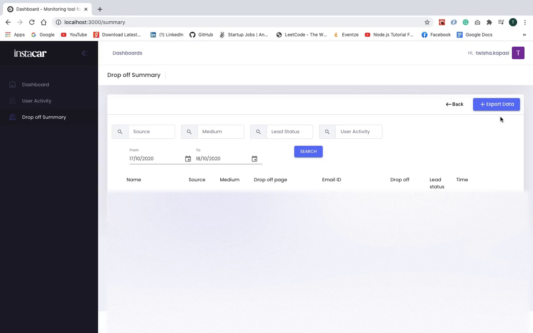So here we have filters like source, medium, lead status, and user activity. Lead status is basically if the lead is active or expired or transacted, based on whether the lead has dropped off or not. And they can even filter this information by dates. So if I want to filter all the leads captured within the last week, then I can put those filters.